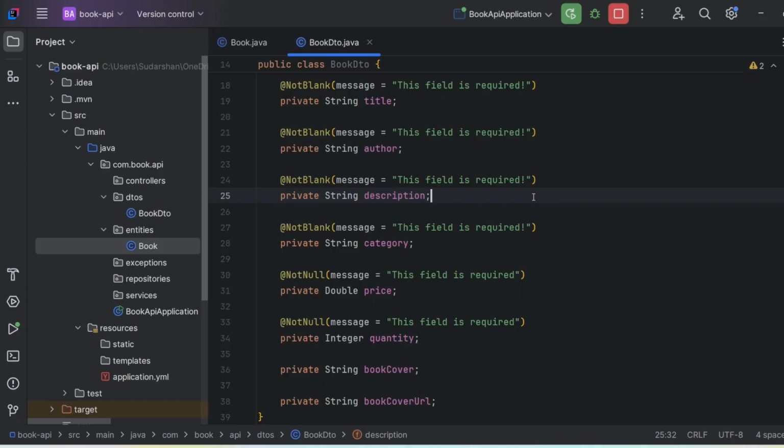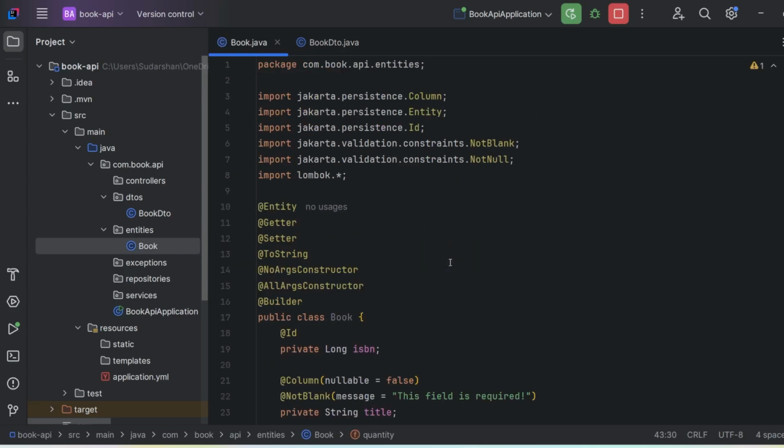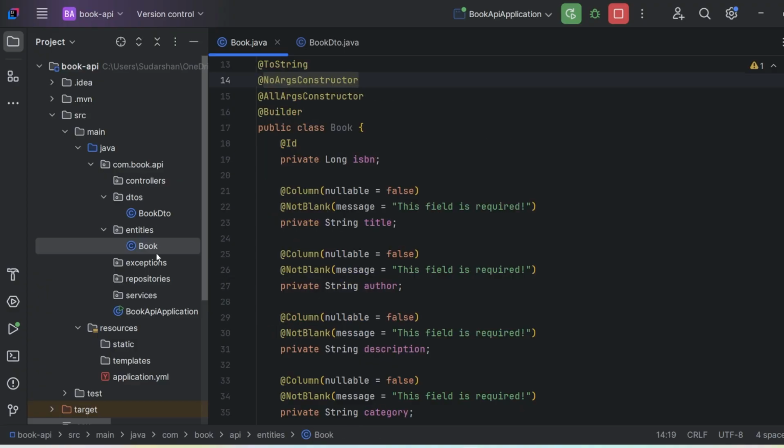So to avoid this kind of situation, it is a good practice that we apply the validation on the book DTO class as well as on the book class. That ensures complete safety that no null values occur, that we always get all the required values, and that those values are valid, right?